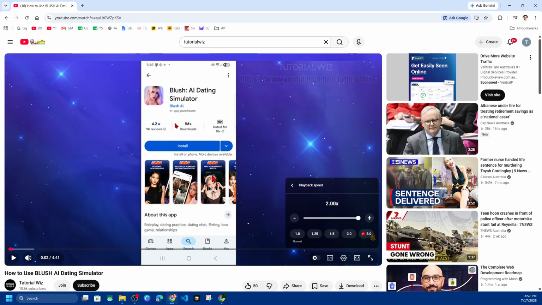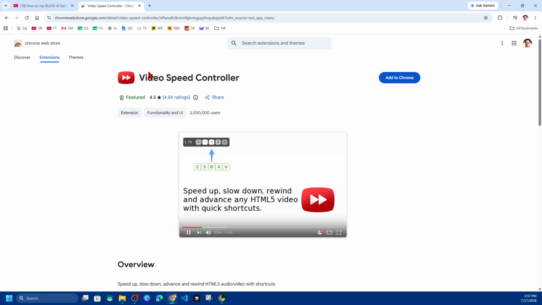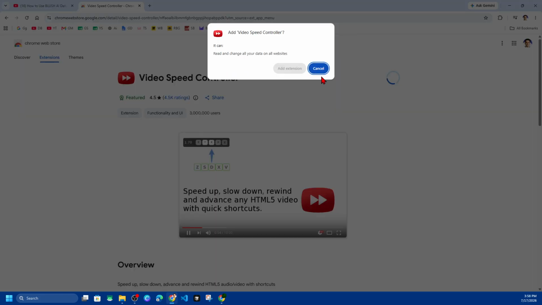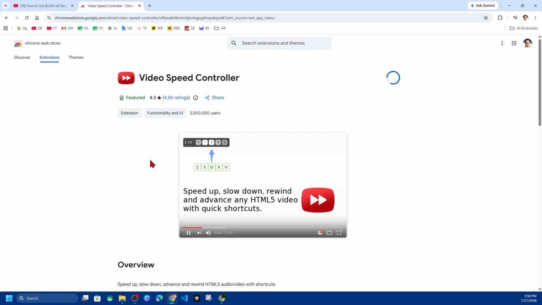Now, we do have keyboard shortcuts with Video Speed Controller, so if you're using that extension, we can click on D to increase speed or S to decrease speed. Now, what I mean by this is downloading an extension here called Video Speed Controller. Over 3 million people use it. So go ahead and click on Add to Chrome, add that extension.